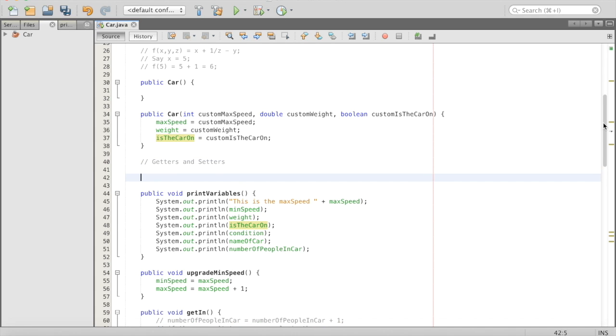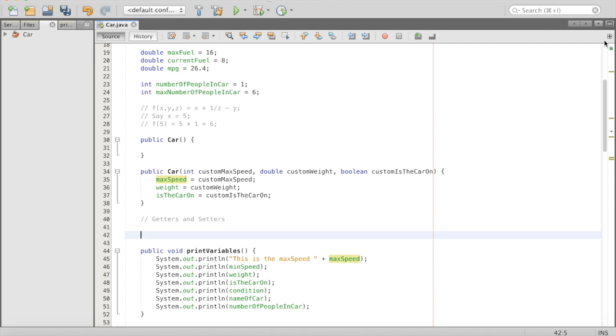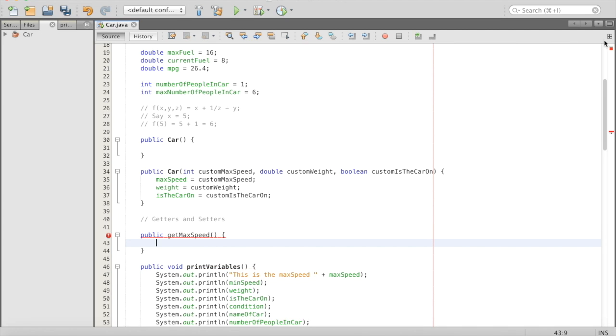Like it says, a getter gets the property. So it gets whatever value is in min speed, whatever value is in max speed, whatever we want. So we'll do public get max speed, open close paren, open curly bracket, close curly bracket, and we will have this return type be an int because our property is an int. And all it'll do is return max speed.